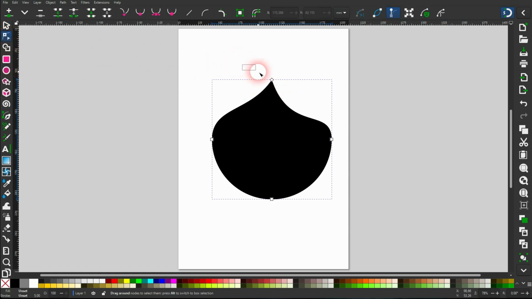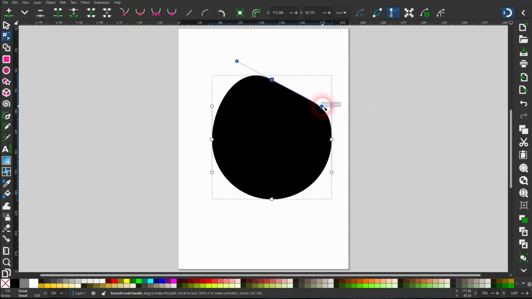And when you have a corner node, you can simply select it and turn it into a smooth node again. And then the corner will be, as the name suggests, smooth. So there will be no sharp edges and the handles will be connected. And there's a difference between a corner node and a smooth node.